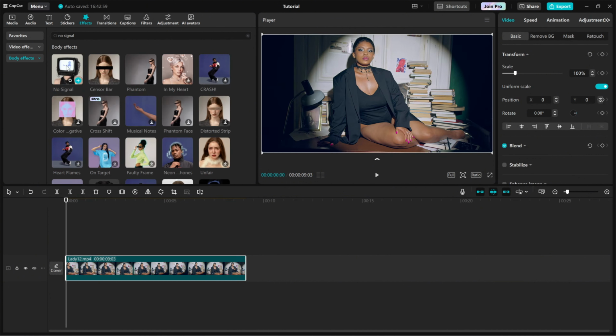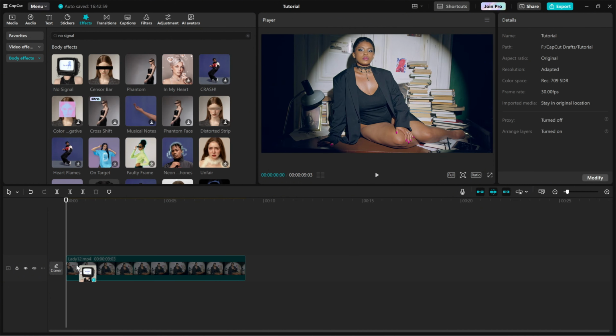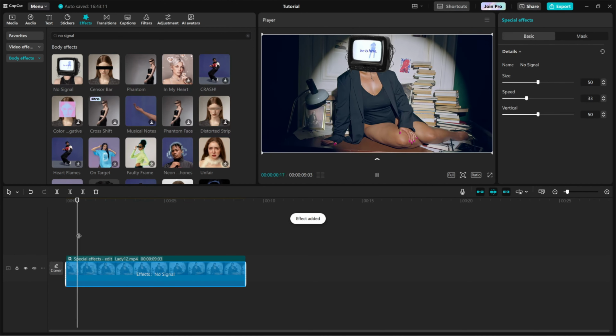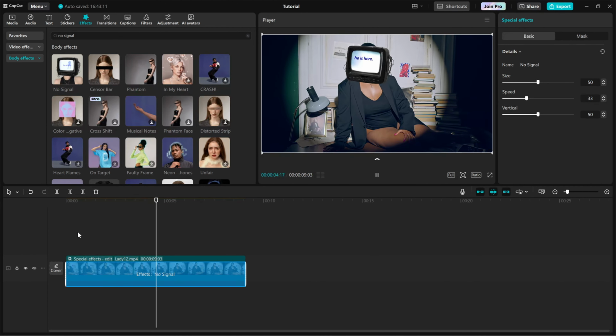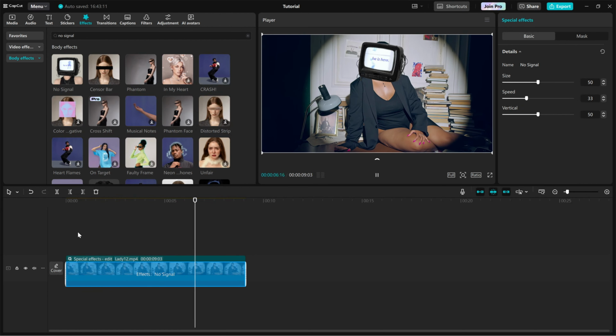Simply drag and drop it onto your clip and instantly your face will turn into a flickering TV screen. Now, let's tweak the effect using the right side editing panel.